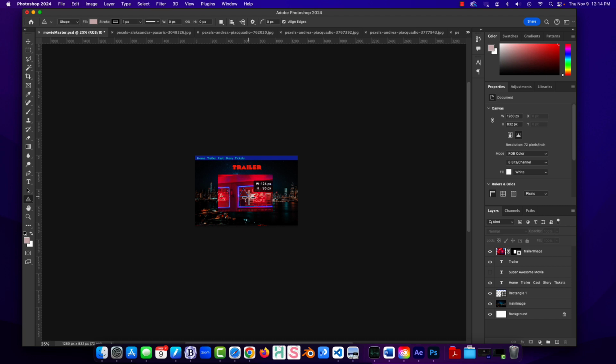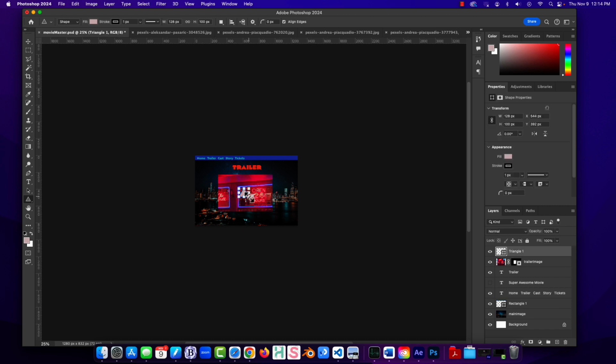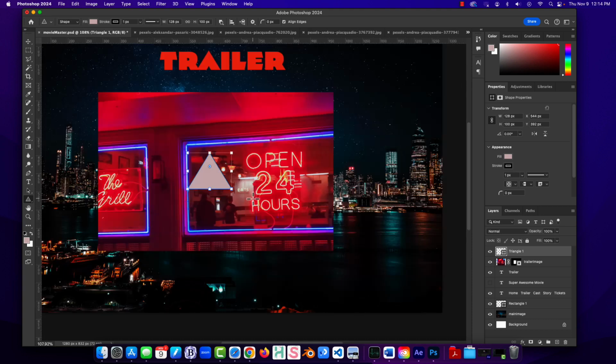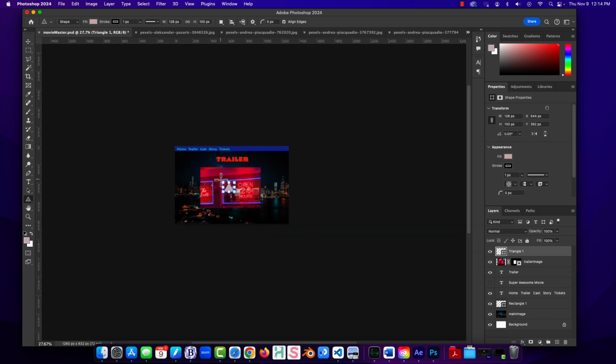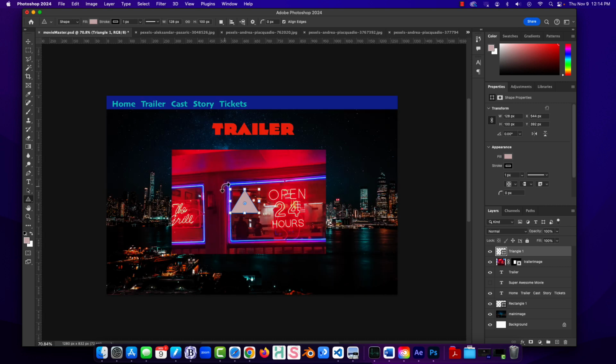And now I can just draw a little play triangle for my video. If I put my cursor at the edge, actually that was easier to see when we're zoomed out. If the cursor's at the edge, you see how we get these arrows indicating it's going to allow us to rotate it. So now I'll zoom in a little bit more, and I can rotate it. Now if I hold down Shift, it starts snapping it. So now I can create my little play icon, and then I will just relocate that until it's in the middle of my trailer.